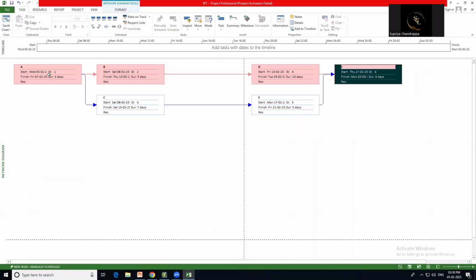Whatever is visible in the red color is the activity or the event. It means that it is a critical activity or a critical event. The path which is showing in the red color is the critical path.